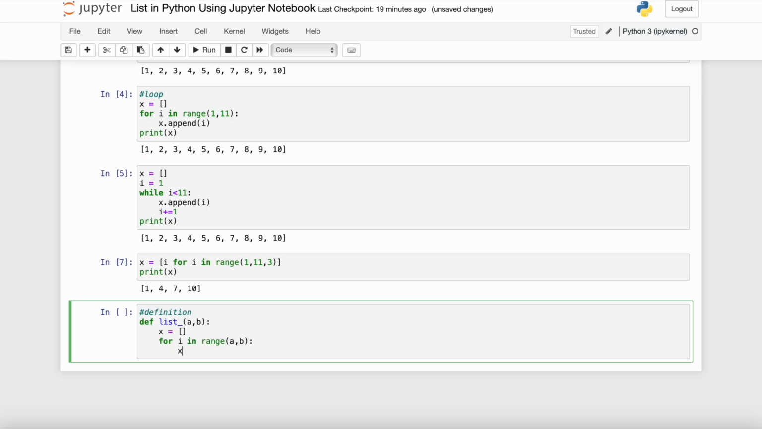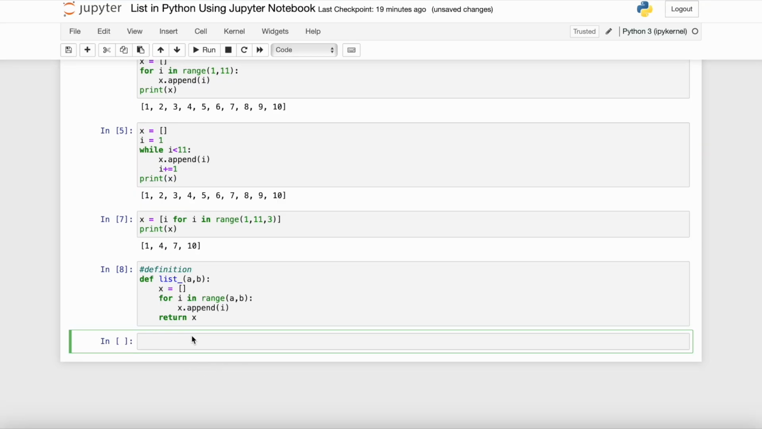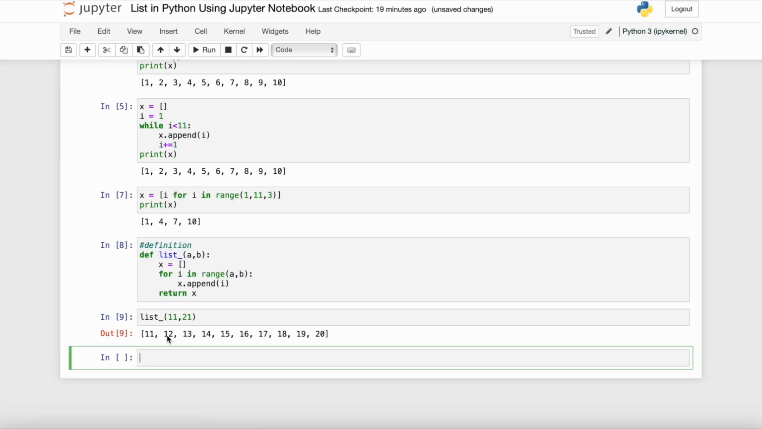And then what we can do is x dot append will be i, which we already know, and then we're going to go ahead and return x. So we just created a definition now, so let's make sure our definition is correct. So instead of 1 through 10, let's go ahead and do 11 through 21. And then there we have it. We have 11 through 20. That's if you want to make a definition.